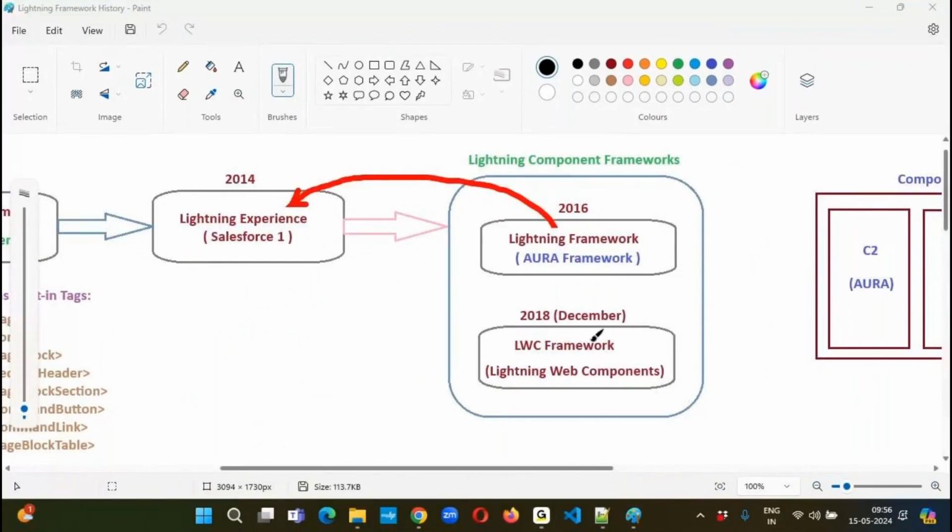That means the Aura framework has been replaced with the Lightning Web Component framework, by using the LWC framework. This is the history of the various frameworks which have been introduced by Salesforce. Okay, understood the concept here?